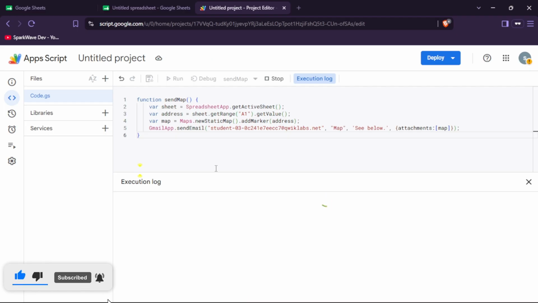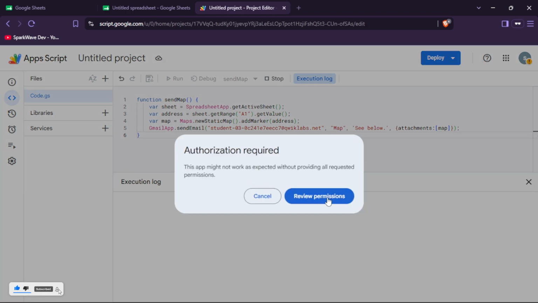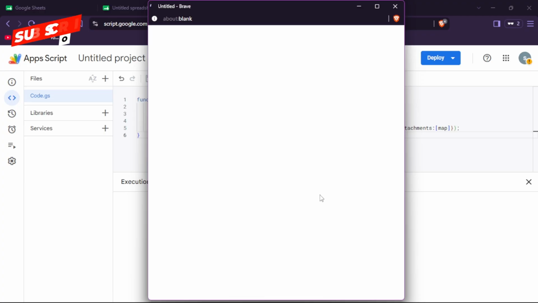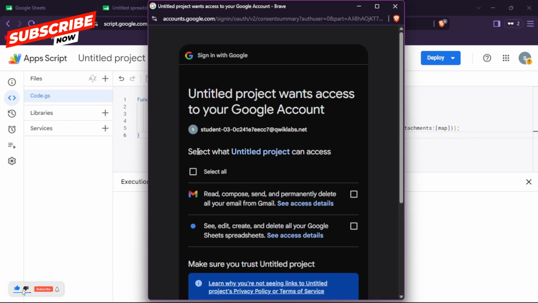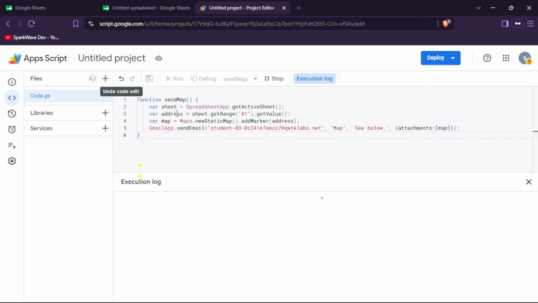Now we have to provide some permission. So wait until the pop-up message comes. Okay, here we have to provide permission. Click select all, continue, and yes, done.